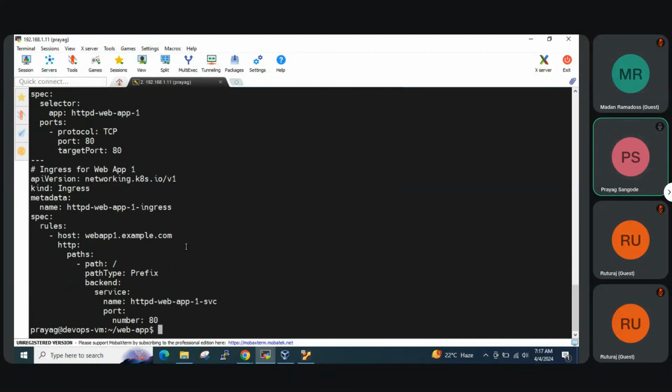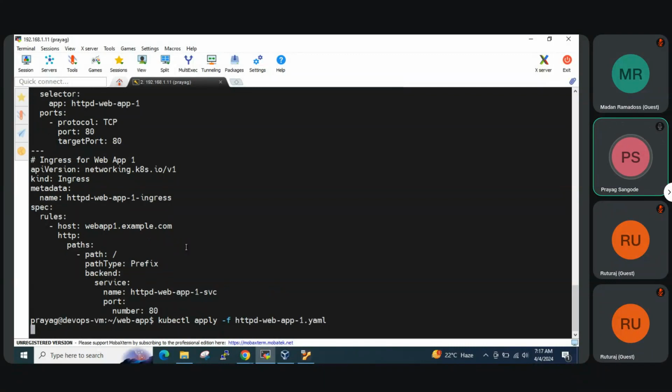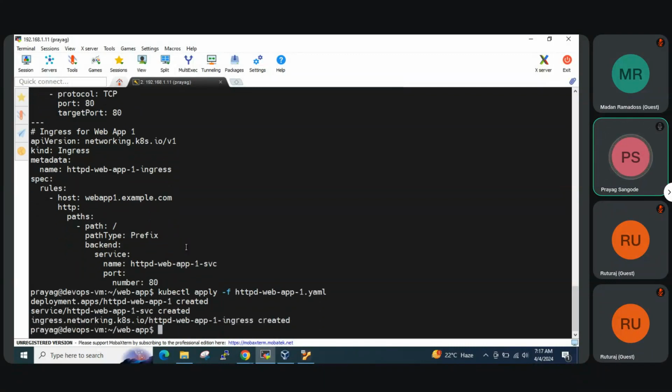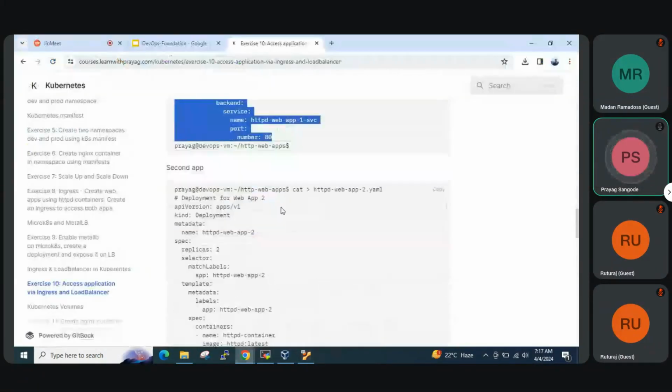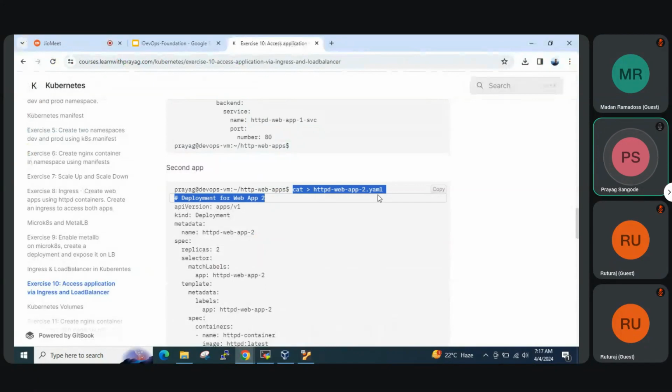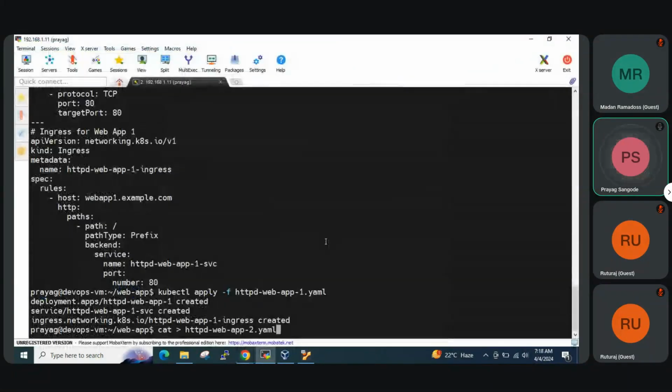So just apply it, kubectl apply -f webapp1.yml. Similarly, we'll create one more, that is webapp2. For demo purpose, even a single app is sufficient, but we'll use two applications.